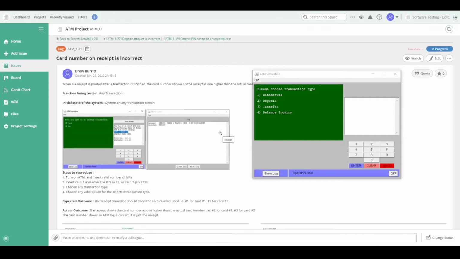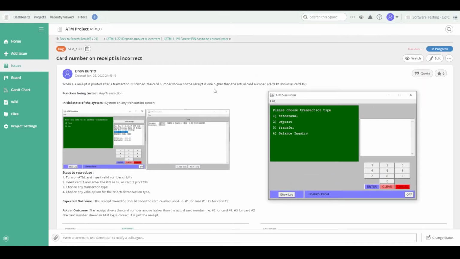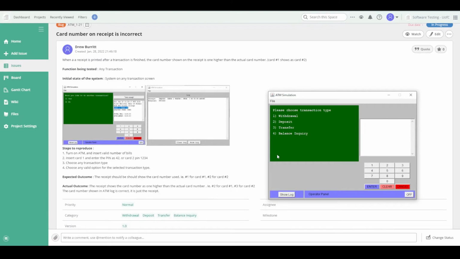This second issue is ATM 1-21 on backlog. This one is that the card number displayed on the receipt is incorrect. It is 1 higher than the actual card number. So here we have turned on the ATM again, entered a valid number of bills, and inserted card 1 with PIN 42 again. This also happens on card 2.